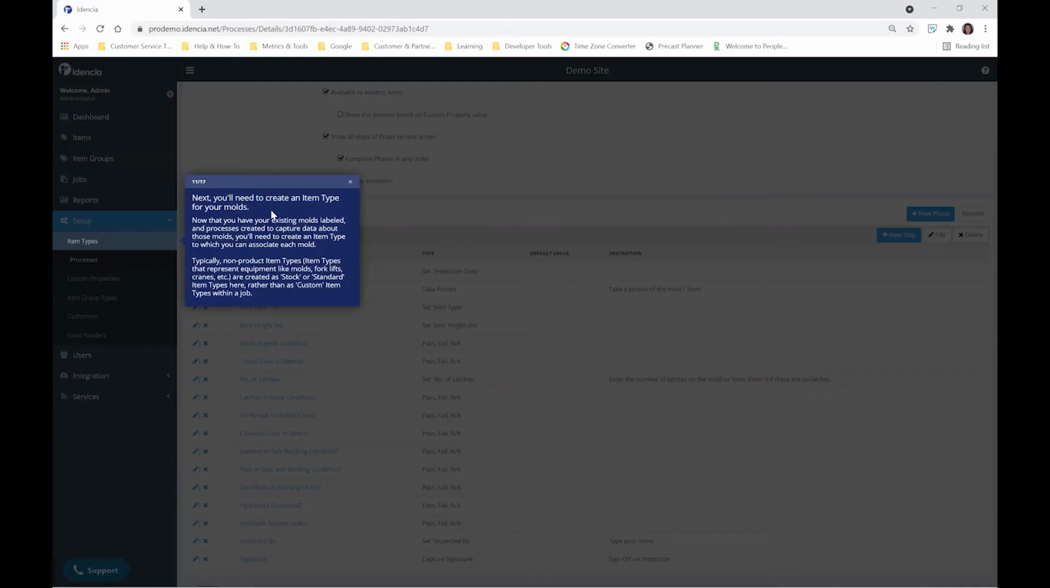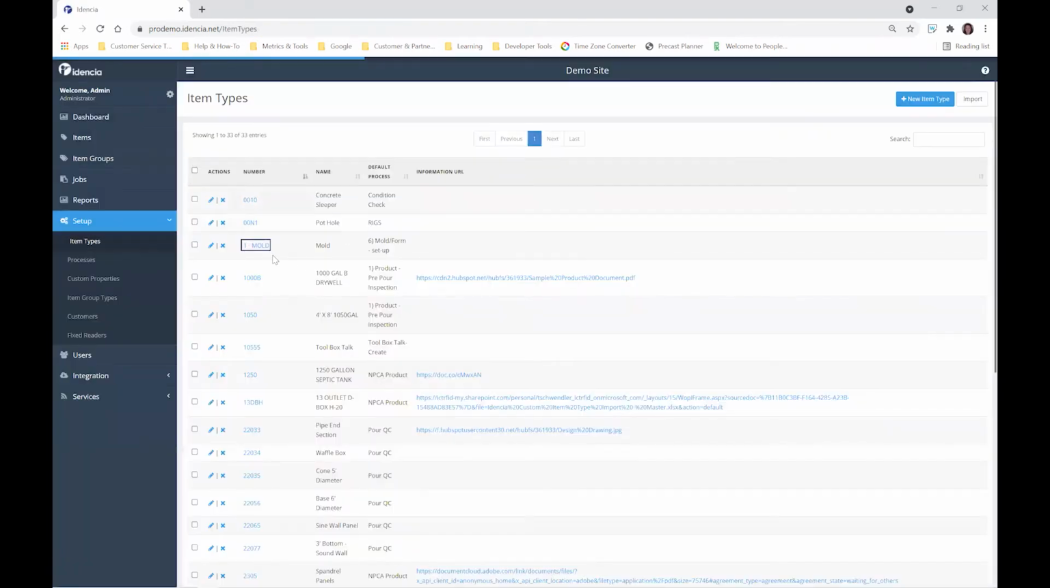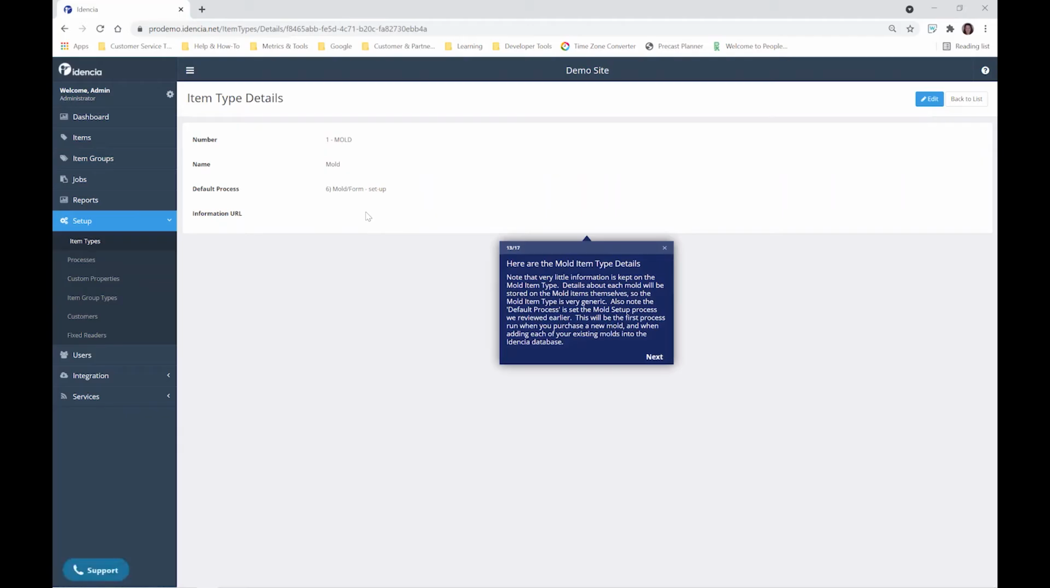So just like each of your products links back to an item type, the item links to an item type. Since your molds will be items, they need to have an item type, and we've just created here a generic mold item type. And there's no specific information on the mold item type because all of the specifics are going to be kept up on the mold item when you run the setup process or the inspection process.